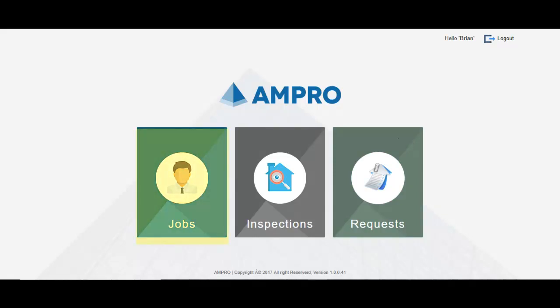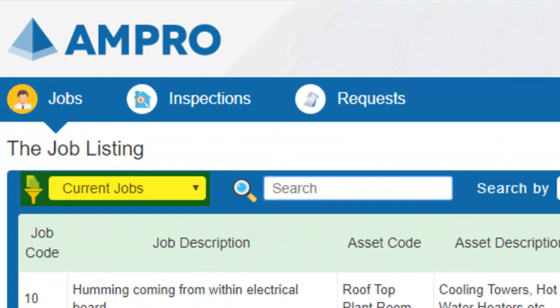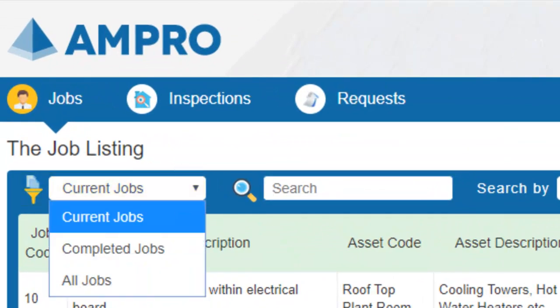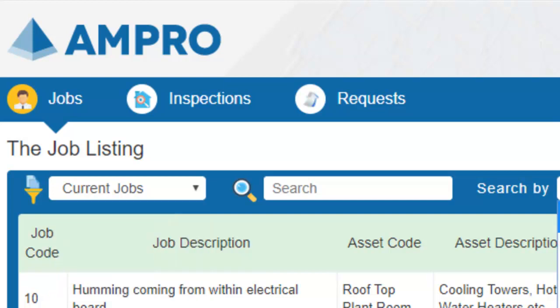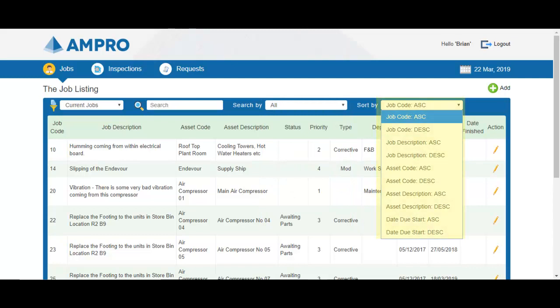Logging in as Brian, I now tap on jobs and this will display all jobs that have been assigned to Brian. It will also display any jobs that Brian has created. So from this listing, I can see current jobs. I can use my filters here. I can see completed or I can see all jobs. I can search as you see here. And I can do some filtering as shown here.